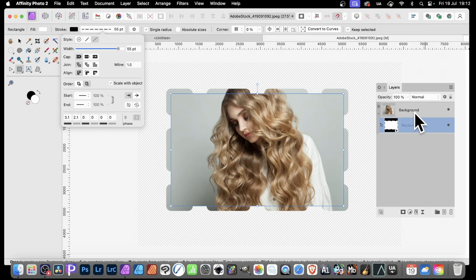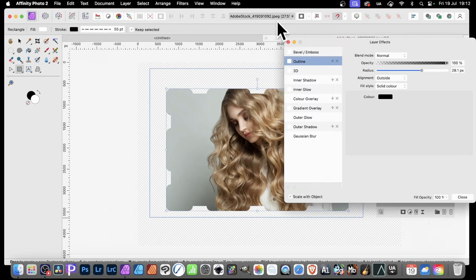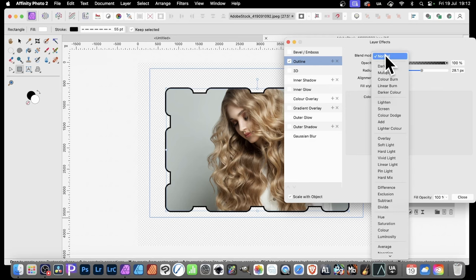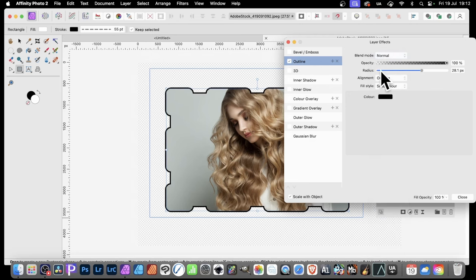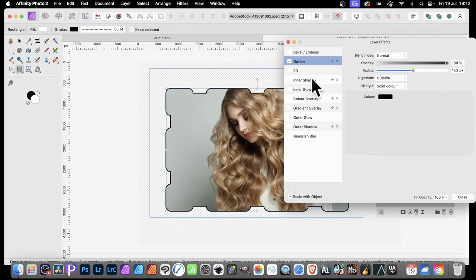So once you've done that, you can manipulate it even more. Simply select this one, the background. Go down to effects, just down here. Click here. And now, scale with object again. Turn that on. And also go to outline. And then you can go obviously different blending modes, but I'm just going with normal. Outside, you can go with center, but I'm going with outside. Radius, you increase that. Maybe make it like 13 or 16. And then different colors, contour, gradient, and so on. But I'm just going to go with solid color, obviously black, but you could change it to red, green, etc.